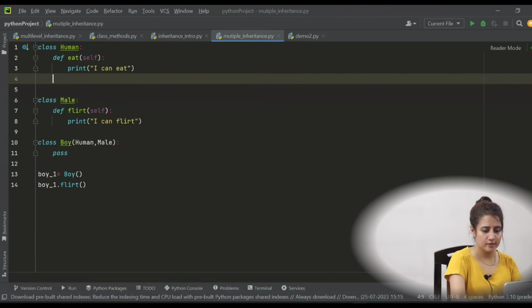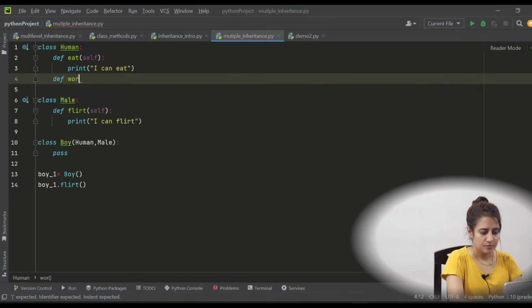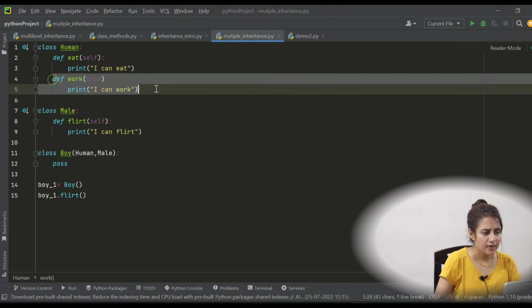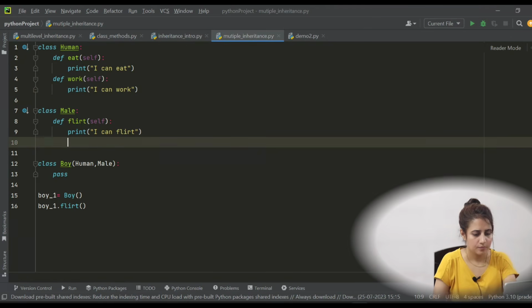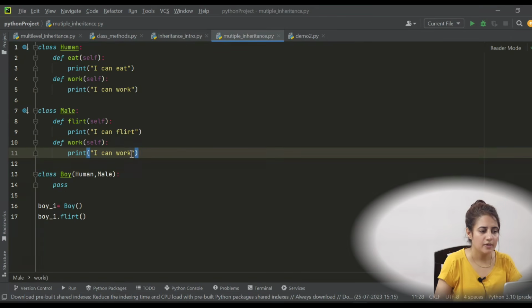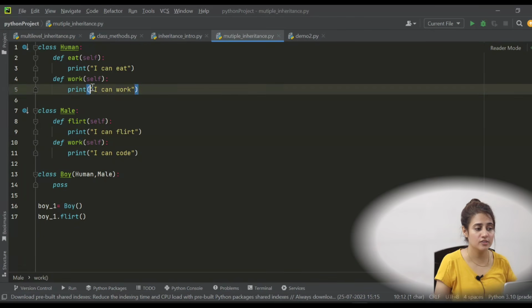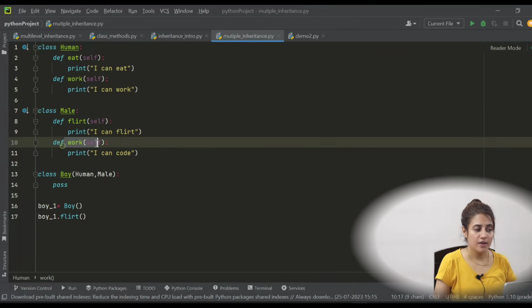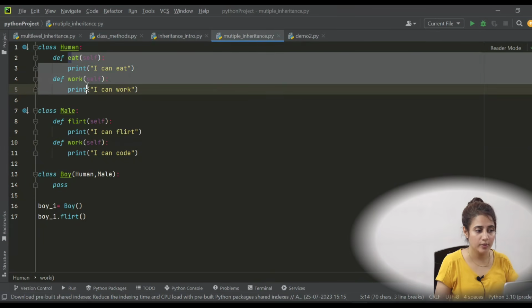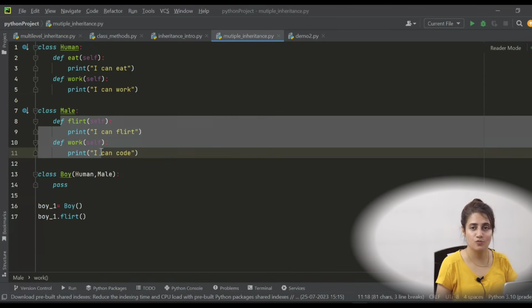I have the same method def work here, but rather than work I'll write here I can code. So the method name is the same, work and work, but for the human class the definition of this method is different: I can work, and the male class has its own definition, like I can code. Now the problem is, I've told you it will access both methods of human and both methods of male, meaning all the methods of both classes, right?